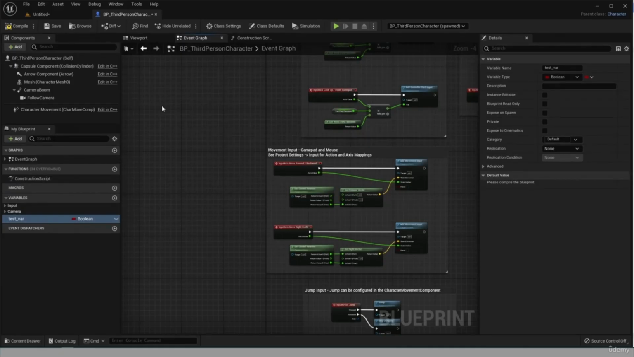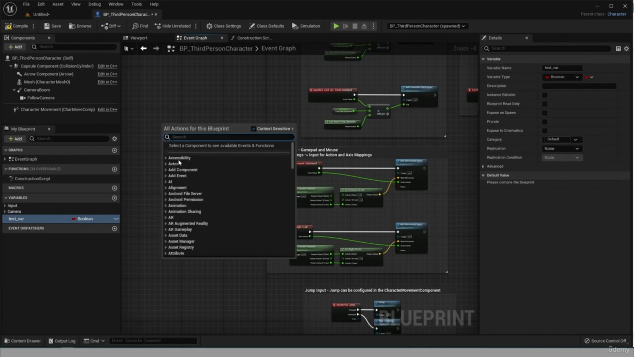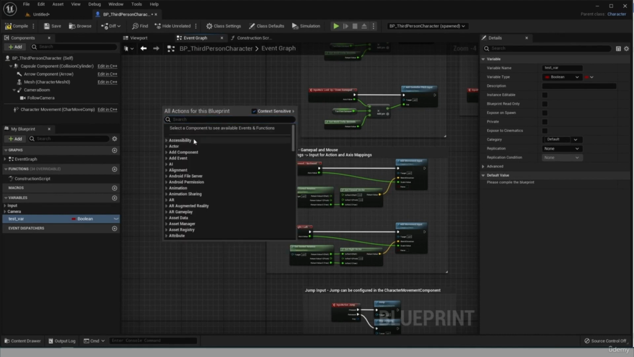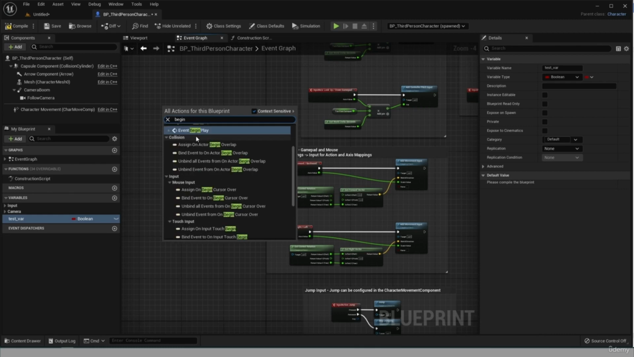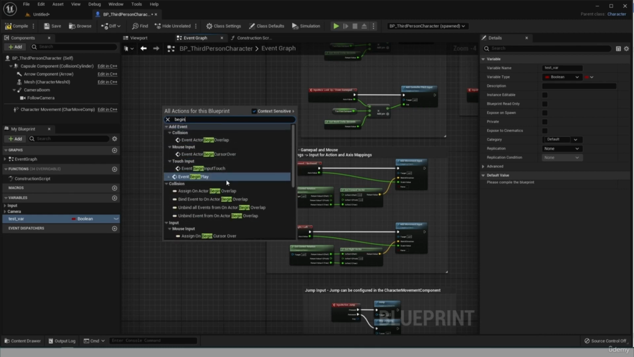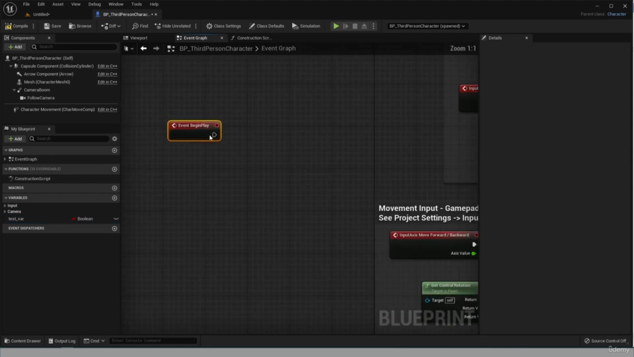For example, when the play begins, we see a string on the screen. So what we're gonna do, we're gonna add an event. Right click, and you can see all actions for this blueprint. So I'm gonna add event. I'm gonna find something that is close to begin play. Oh, okay, here it is, event begin play. Or you can type here, begin, and it will show you everything that it has.